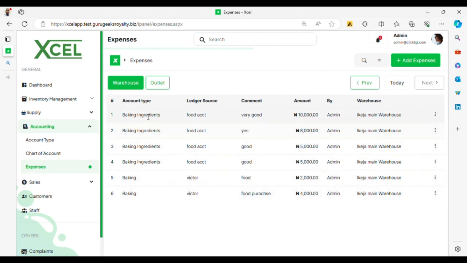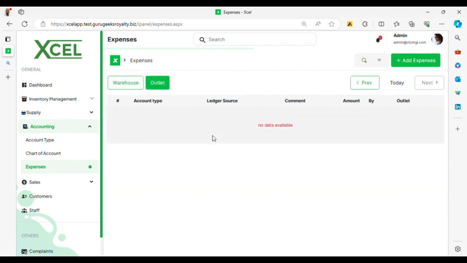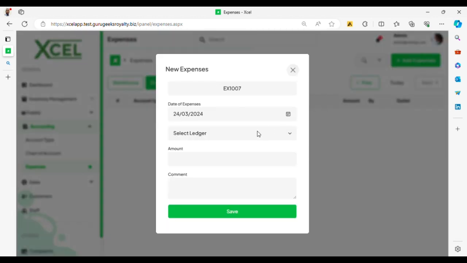So for example, baking ingredients, the ledger is food account, and comments, very good. So the amount that was incurred is 10,000 naira. And also in our outlets, I could just select outlets, and we can see all the total number of expenses that we have incurred. Because the system has an audit trail, anybody that is creating an expense will be tracked. So if I create an expense now as an admin, I could just select, let's see, food account, and I select 10,000 naira.